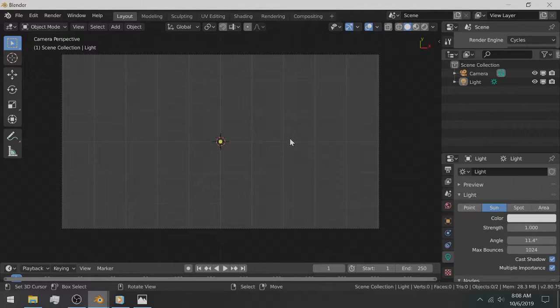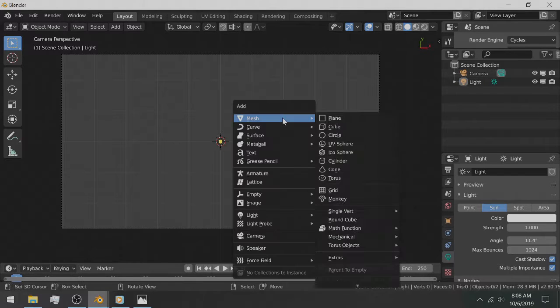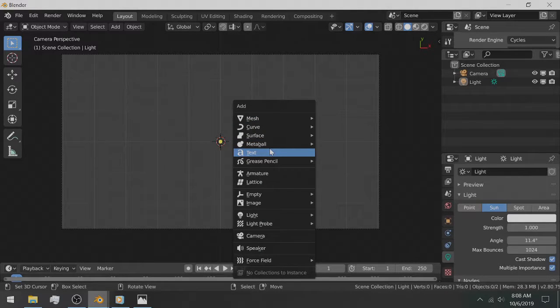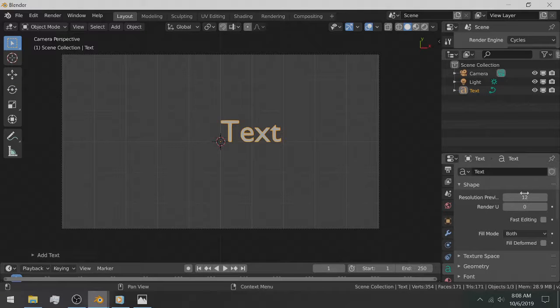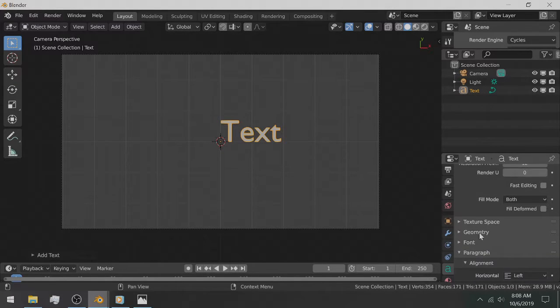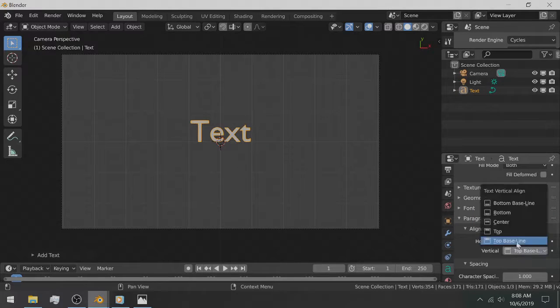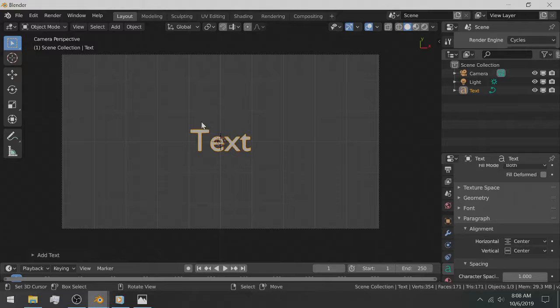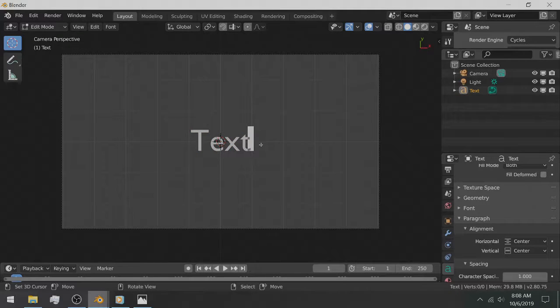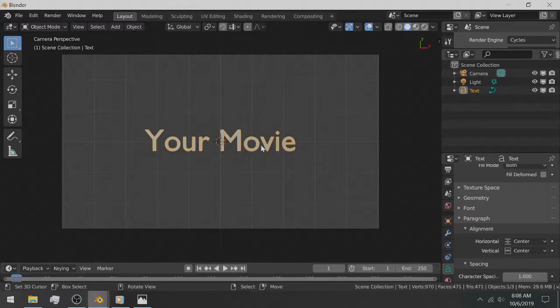Press A to unselect everything. Going to Shift A, and we're going to add text. And we're going to change it so that the horizontal is center. The vertical is center. And press Tab to go into edit mode. We're going to delete the text, and we're going to write your movie. Go back out of the edit mode.